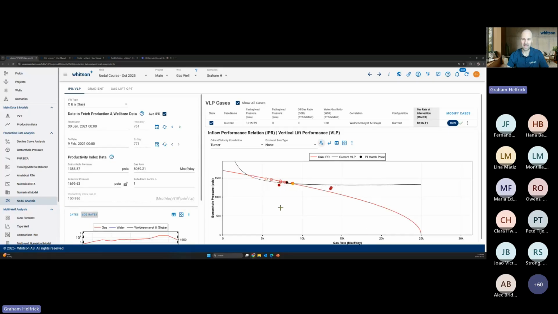Okay, so the new black dot is now the average of these 10. So now the average leads us to a more reliable IPR. All right, so that's just something that's pretty new and that I find handy, just so we're not so dependent on maybe picking a weird day of history that could give us an over or an underestimate of our IPR. So again, I'm using the average IPR here.